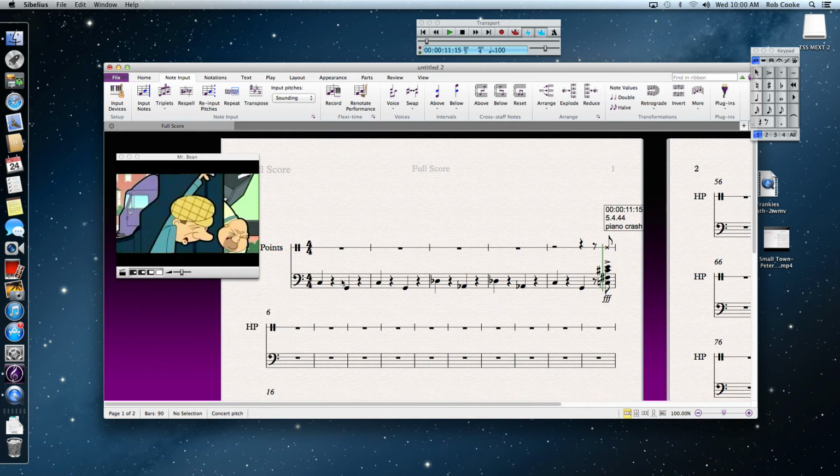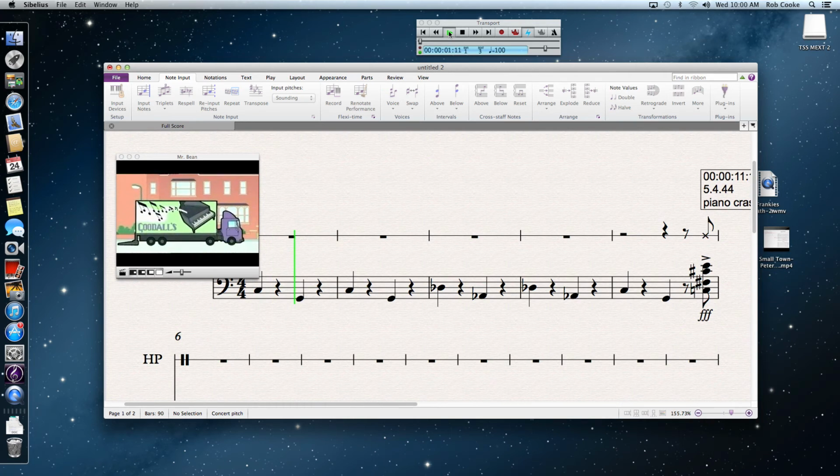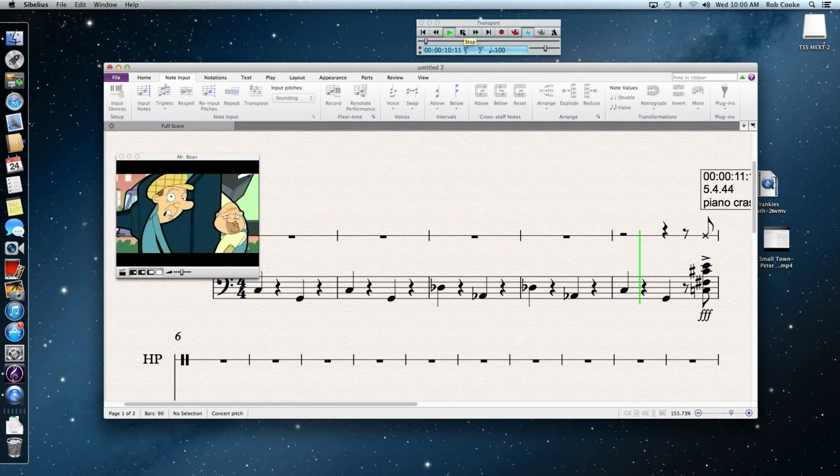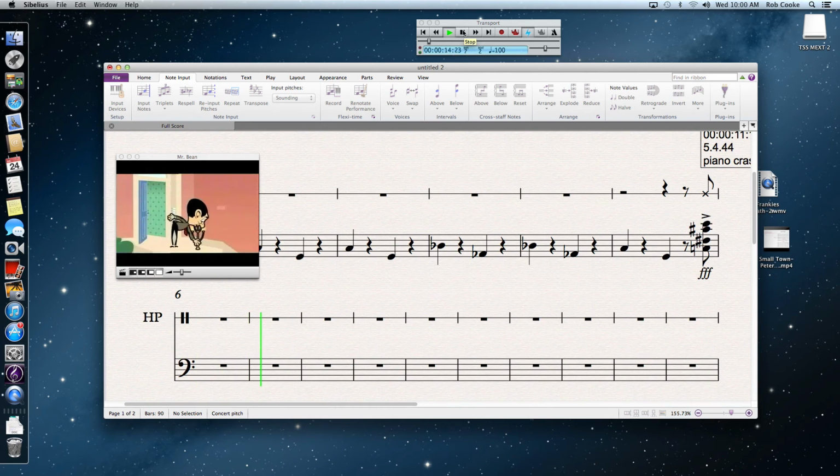So now we've got a simple little bass line and a chord that's going to hit the piano crash at the right point, hopefully. Let's see how we go. So we'll go back to the beginning of where we're starting, and we'll see what it sounds like. And here we go. It works quite well.